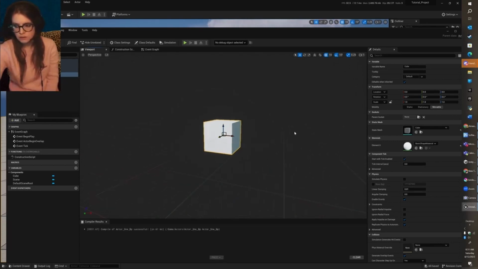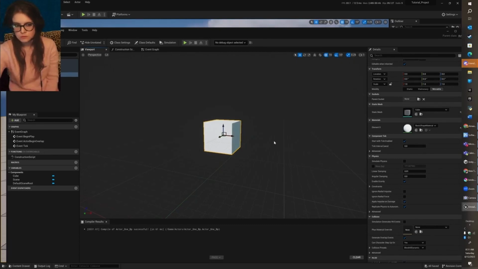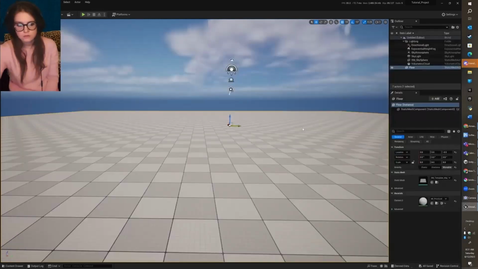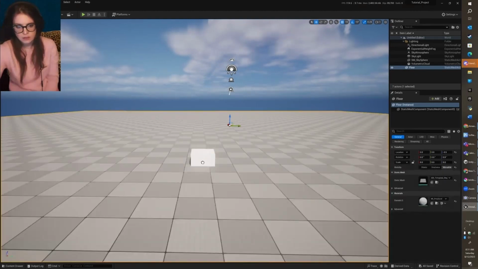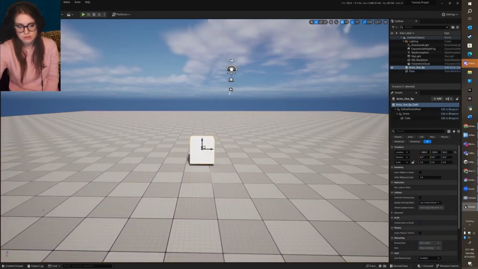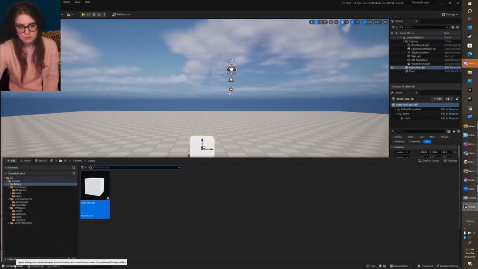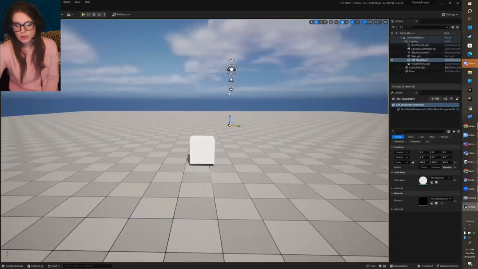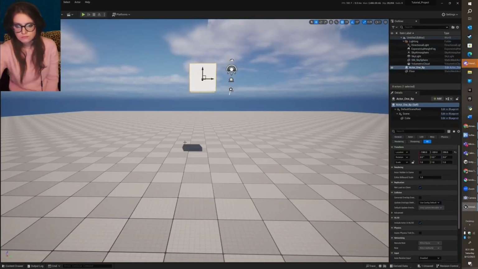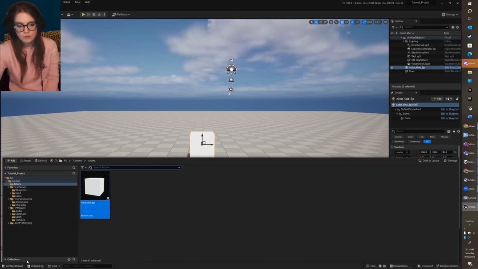Go ahead and compile, save. So now I have an actor here and I can bring it into the scene. So there's our actor. Doesn't do anything yet. Now what do I want it to do? That's the question. So we can just go over some basics of what I can do with it.